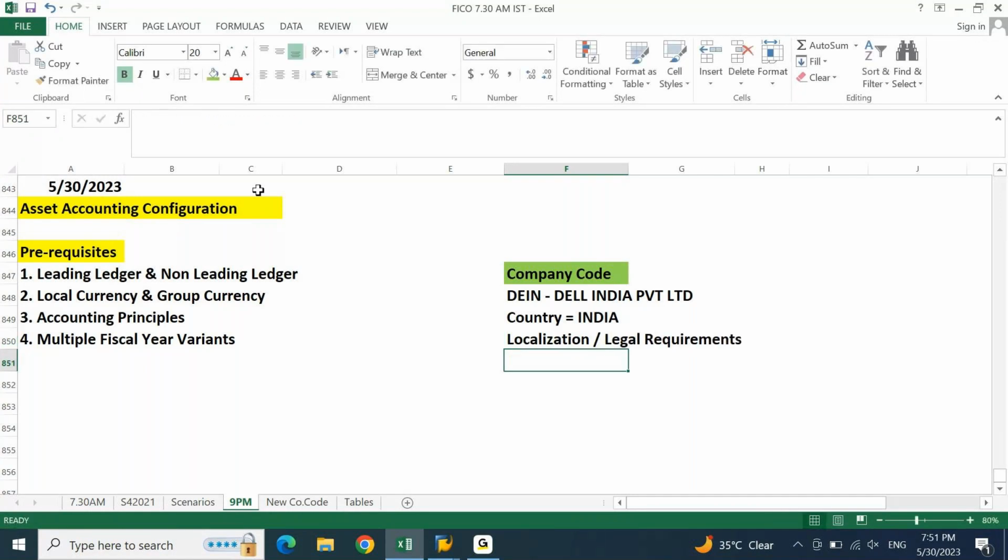Tomorrow if somebody asks you whether you have worked on any localizations or legal requirements, mention you worked on asset accounting, because asset accounting is one of your localization or legal requirements. Another localization legal requirement is taxation. These are called localization legal requirements because your asset accounting is country specific.